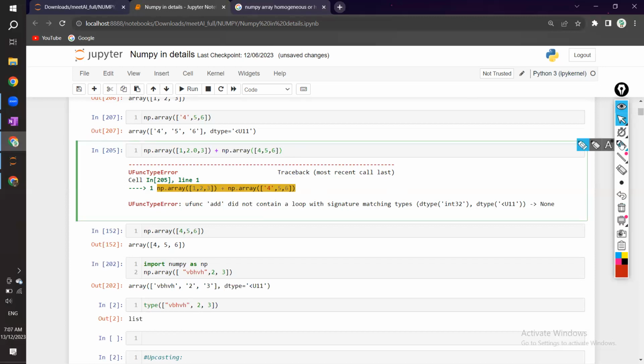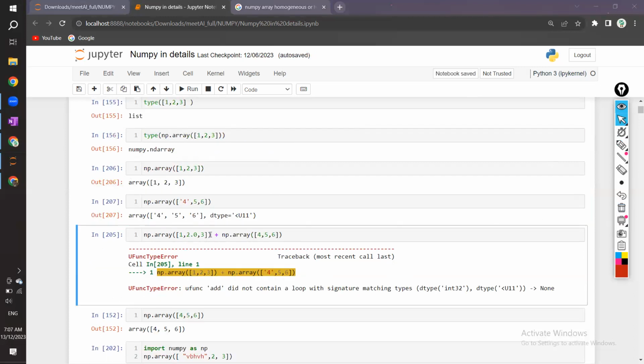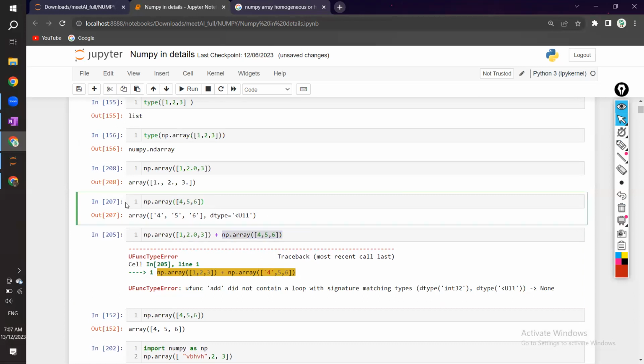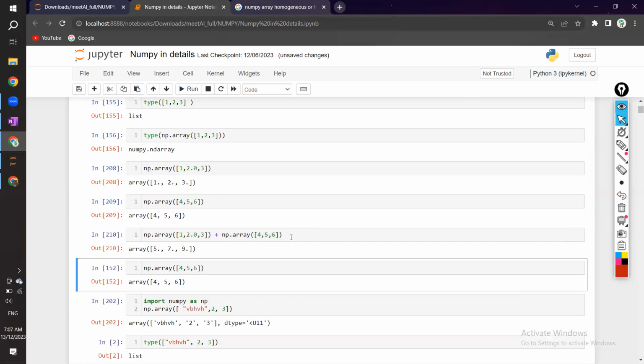We'll break it down. So when I say 1, 2, 3, what is the array it will be creating? Complete float. Okay. Now this one, 4, 5, 6. Integer. Okay. So when I add both of these, okay, you got the float.